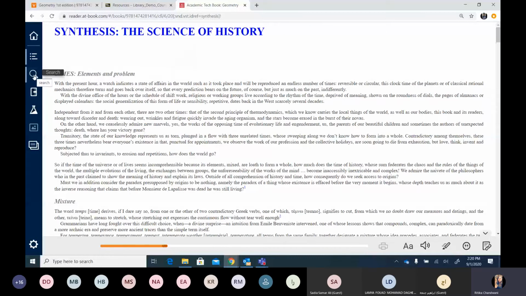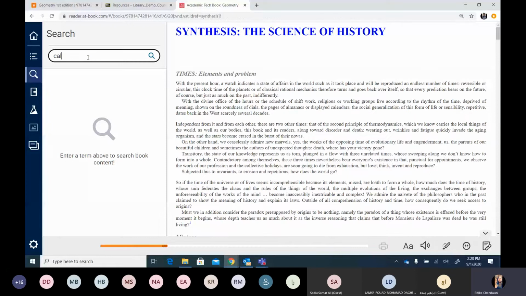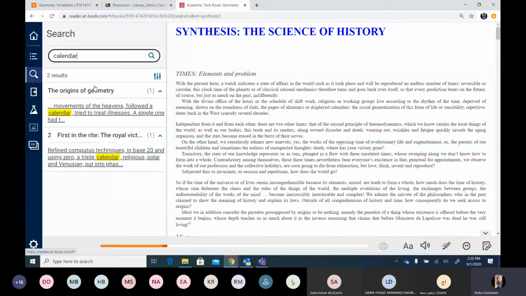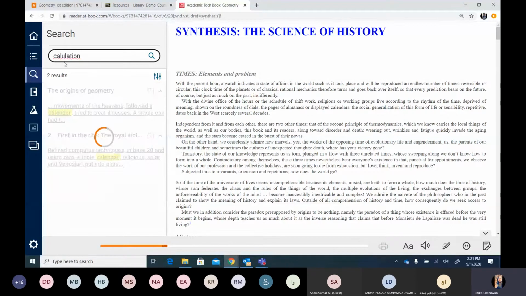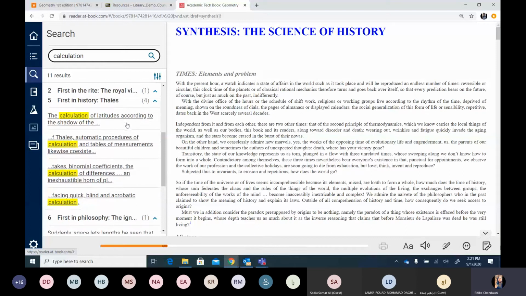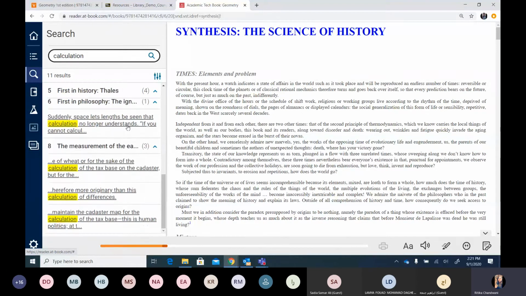Now, if I go into search and look for calendar, it will give me the results of the word calendar from the entire book. Or if I want to look for the word calculation, it can give me all the instances of the word calculation in the entire book.